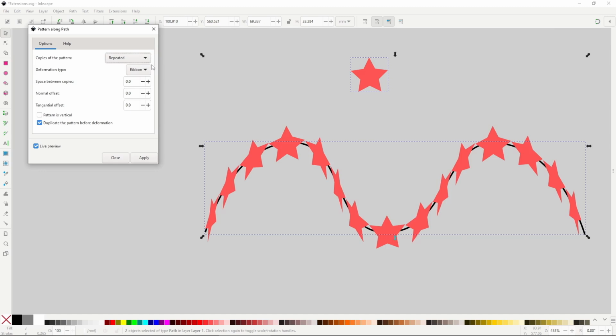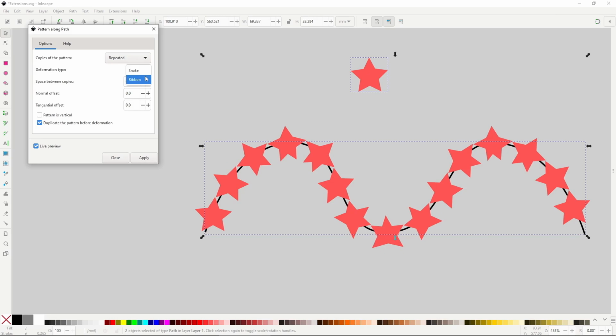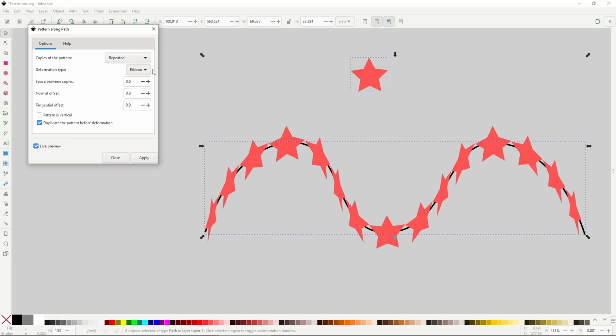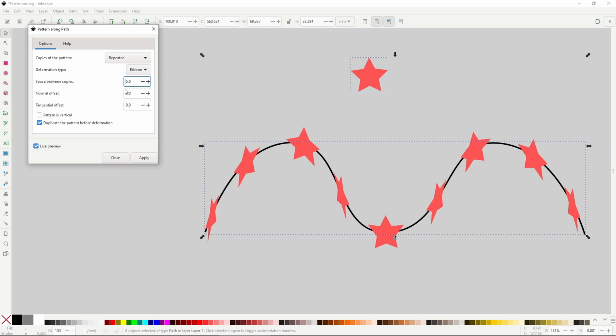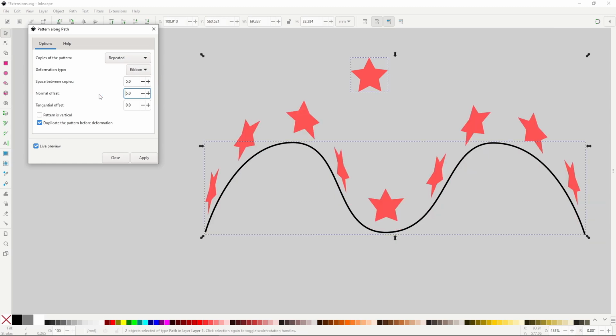Deformation type will change the way the object deforms through the other paths. This is something new to this extension. Snake will rotate the object to match the rotation of the path, and Ribbon will always place the object upright no matter the direction. Space between copies will change the spacing, and normal offset and tangential offset will change the offset. Don't forget you can use negative numbers. You can also hit pattern is vertical to flip the object.